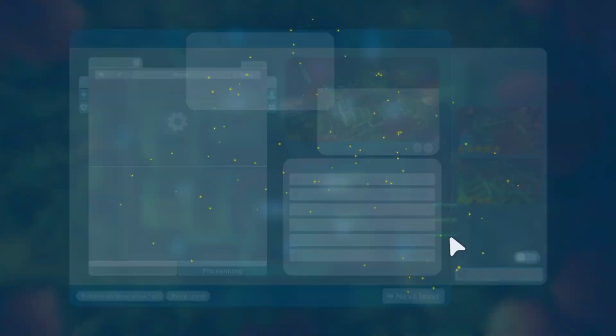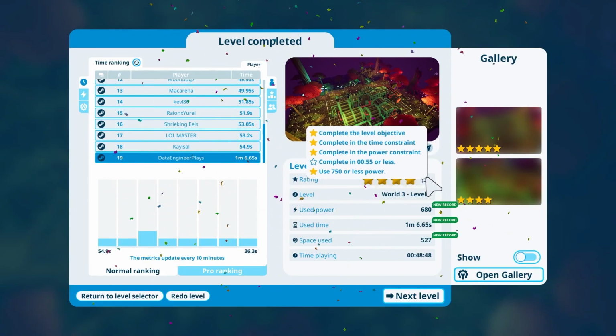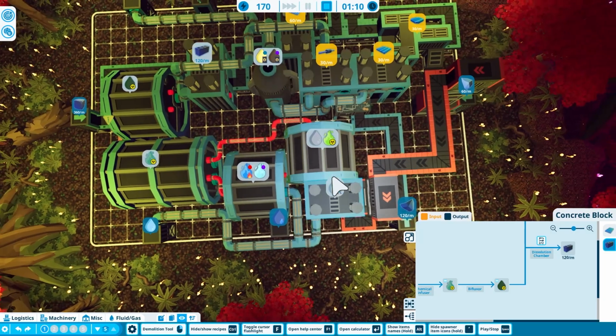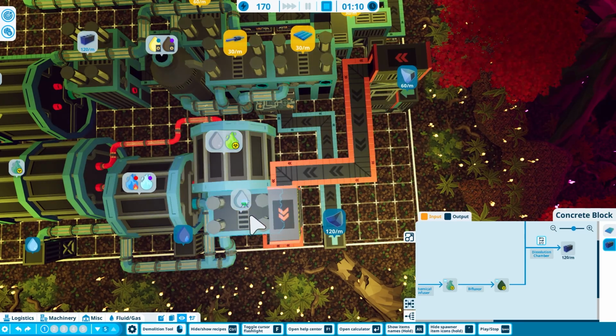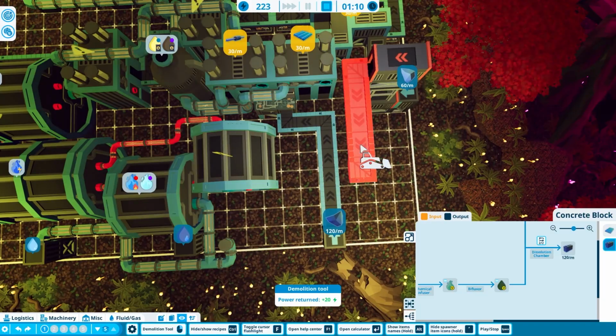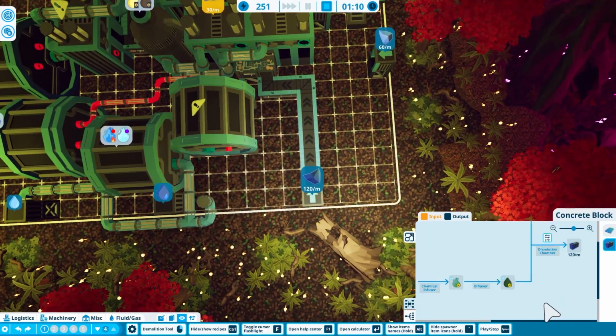We got it under time, but I don't think we got it under the 5-star time. We just need to optimize a lot more. 1 minute and 6 seconds. We need to shave off a lot more time, which is fine, because we have power. What we can do is just cut down this area. Essentially what we need to do, given that we have power and not enough time, is get this thing going instantly.